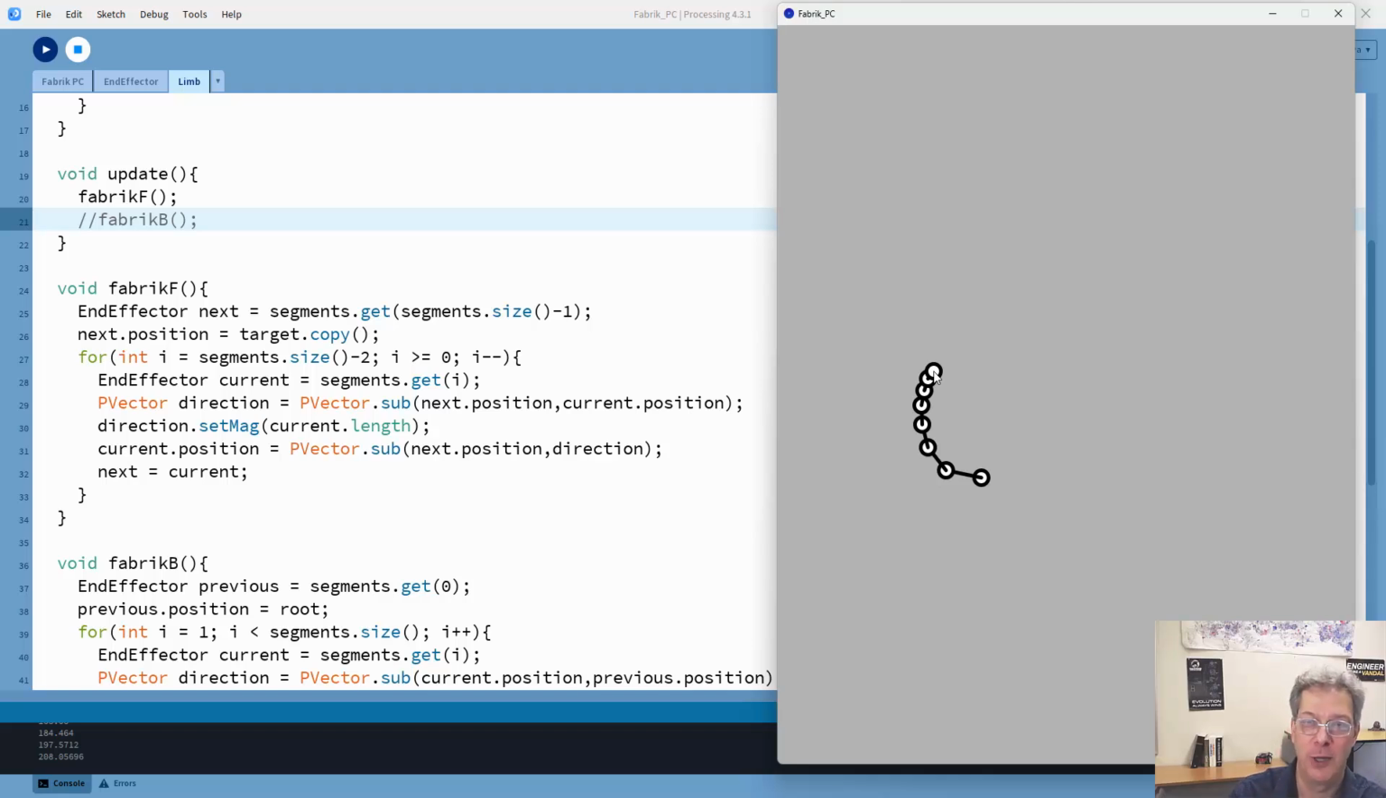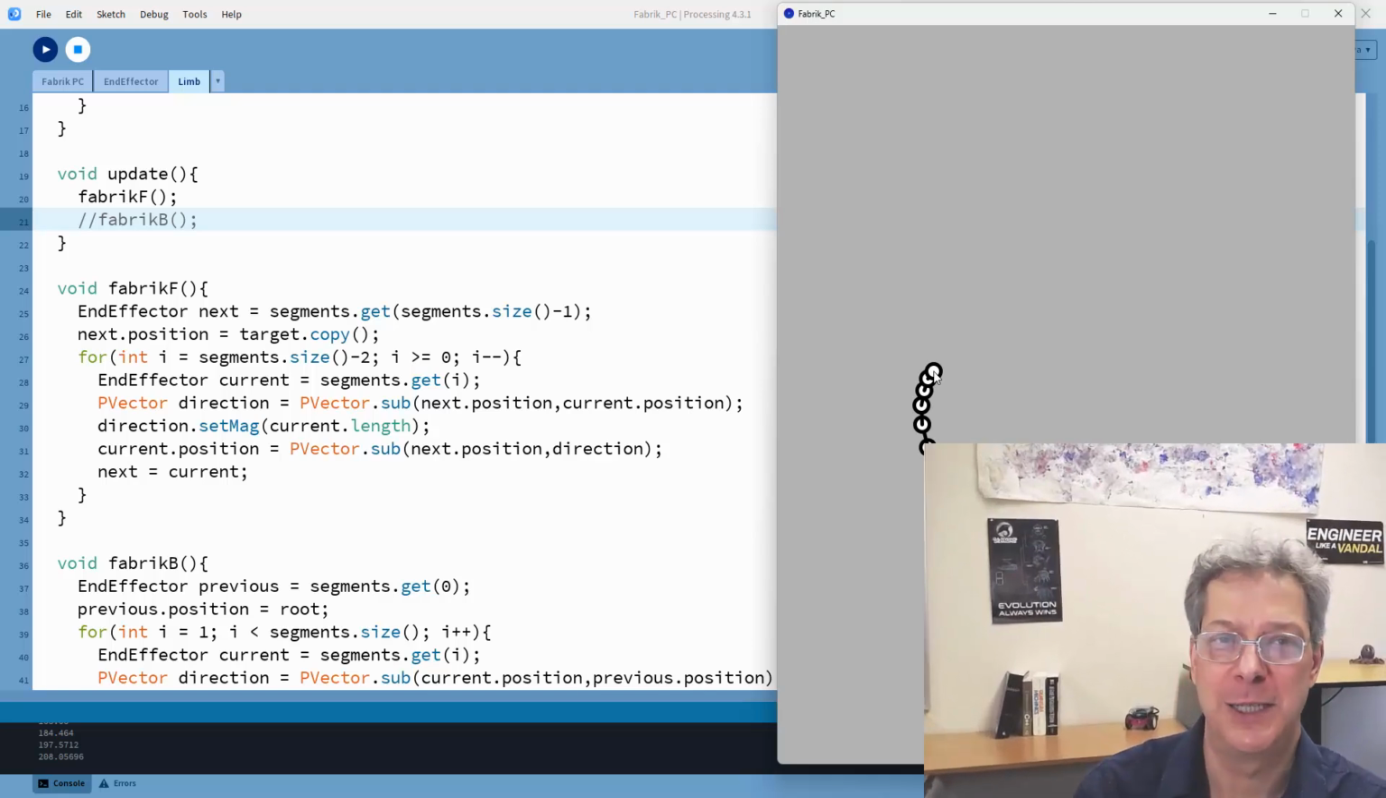So you probably want larger segments and add some eyes and all of that. But this is the sort of perfect place to get you started on either doing limbs or procedural creatures.